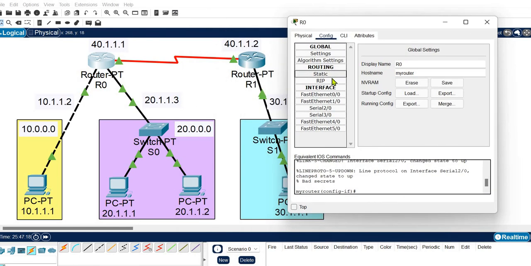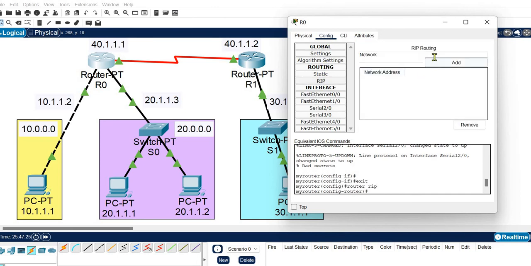This is much easier than static routing. From the configuration tab we need to move to RIP, that is Routing Information Protocol, and we need to add the networks only. Here I need to add the networks to which the router is connected. So the first network is 10.0.0.0. Okay, while defining the routing, whether it is static or dynamic, you will be providing the network IDs only. Network ID followed by zeros for the host ID.